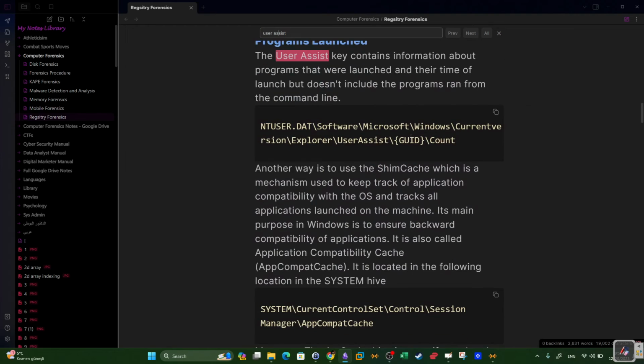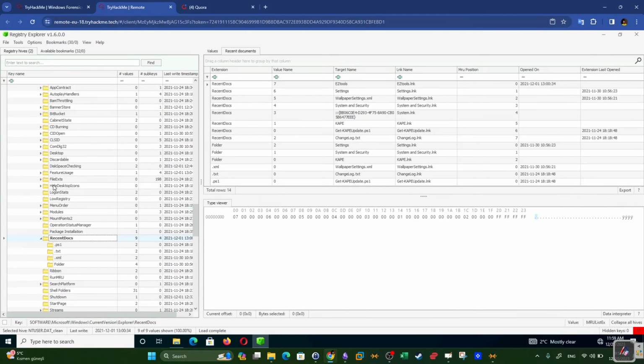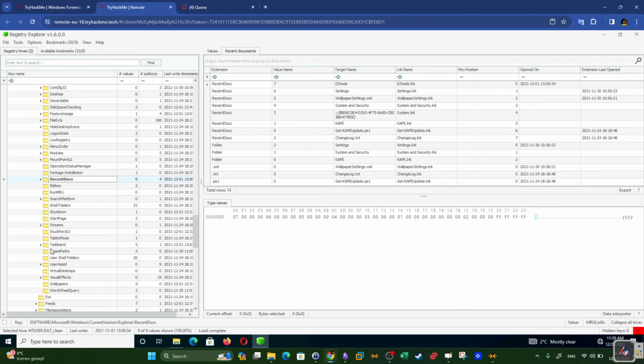UserAssist can be found under the NTUSER.DAT again, but this time we're going to have to look under UserAssist instead of RecentDocs. So this is RecentDocs. We scroll down, we see UserAssist. Yes, this is UserAssist.